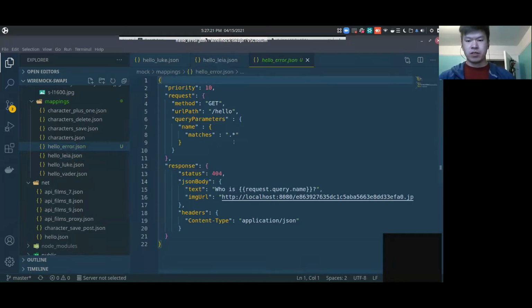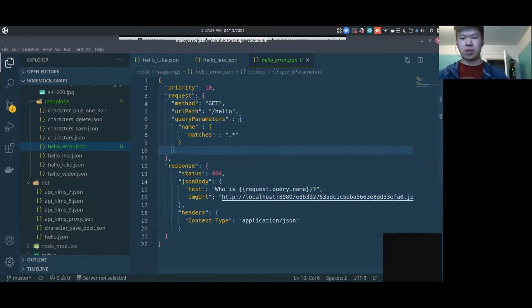So in this file, same thing. We're going to have a request matching here and response here. So this is going to match against something that has a get method /hello, where the query parameter name matches, and this is a wildcard, so it's going to match anything. So you might be wondering why this would match anything. Why wouldn't Luke or Leia fall in here?